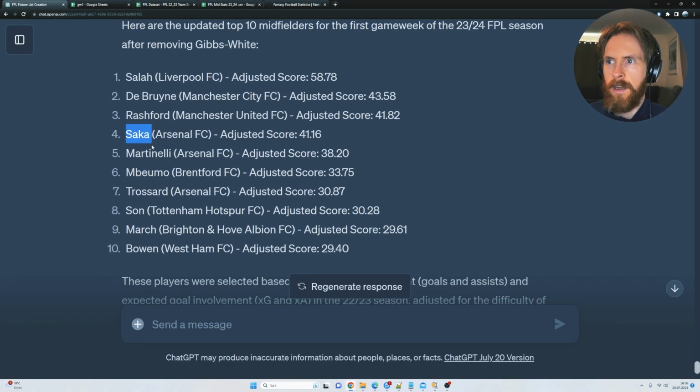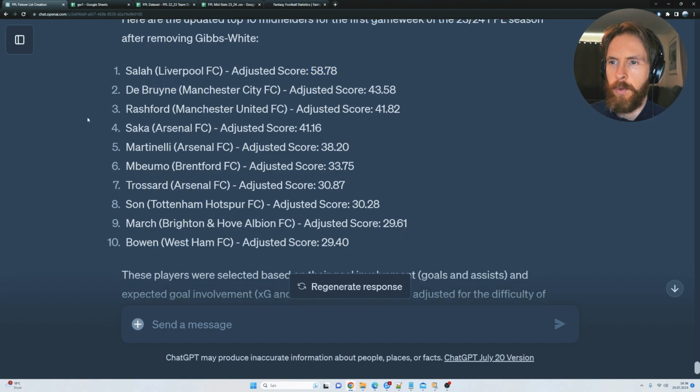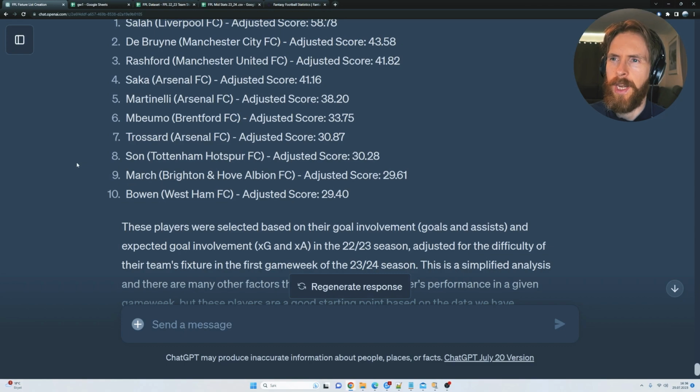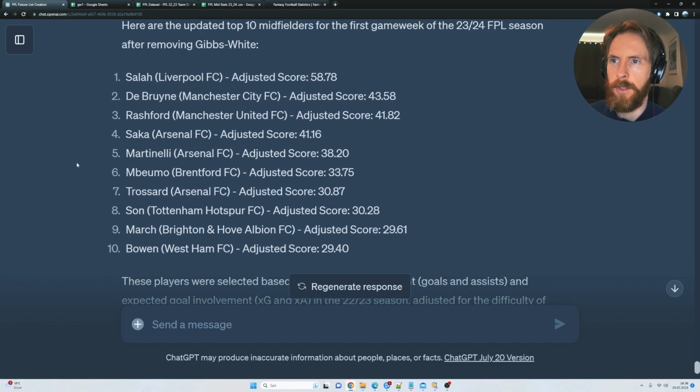And Saka, yeah, I like him. I like Rashford. They were quite close. The standout player is, of course, Salah. He kind of blows the water here. I'm not so interested in De Bruyne. I like Mars. We have Bowen. Okay, so pretty happy with this list. I think it turned out quite good.